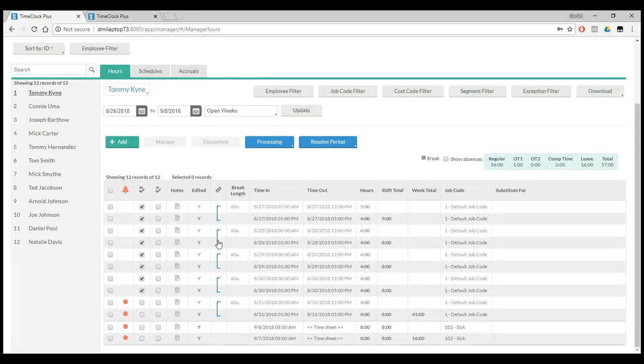Boom. It's been approved. Or if you looked at all of these and you determined that there's nothing wrong with them, you could click on the column header right there at the top and approve them all at once. So that's how you can approve time. That's your second responsibility here inside of individual hours.